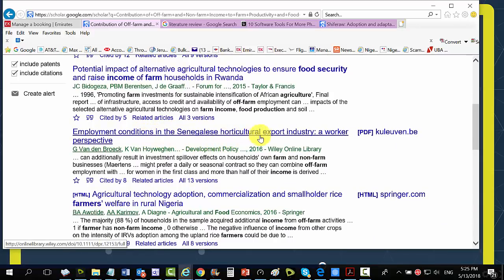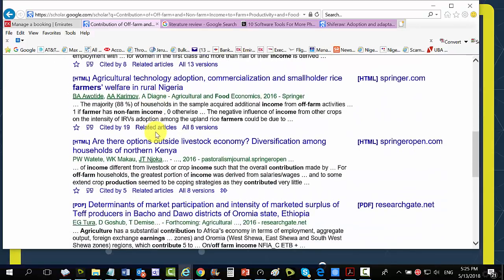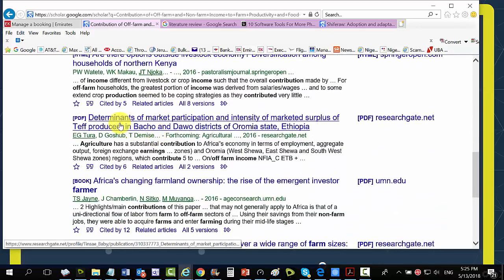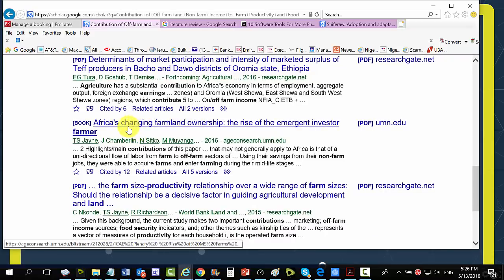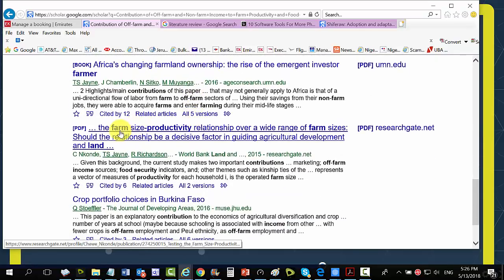Employment conditions in Senegalese horticultural export industry, a worker perspective. Maybe not. Are there options outside livestock? Maybe not. Determinants of market participation and intensity of marketed surplus, maybe not that. This is a book, Africa's Changing Farmland Ownership, Rise of the Emerging Investor. No. Yeah, this one, the farm size productivity, wide range of farm sizes. I think this may be it. And I don't know whether you must have mentioned Burundi at some point here.